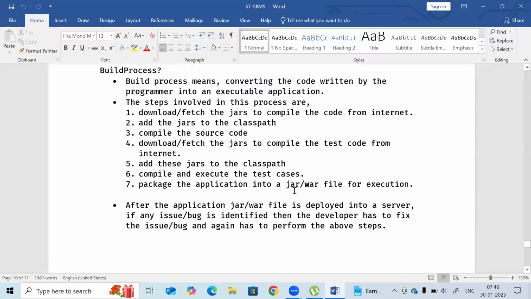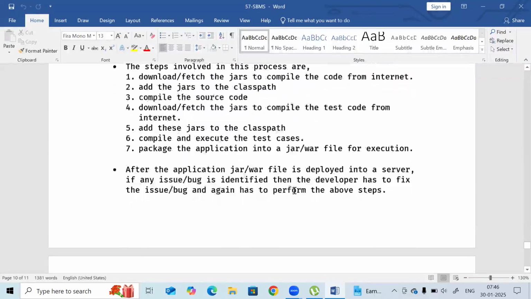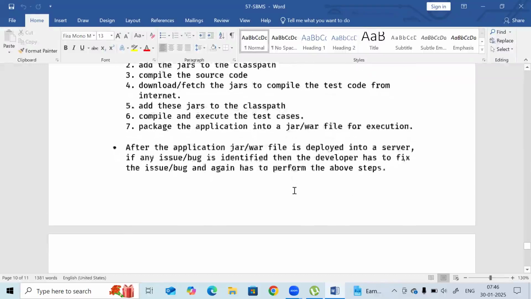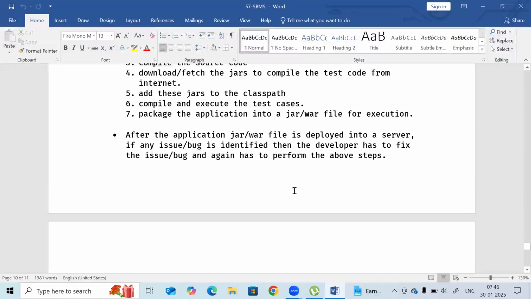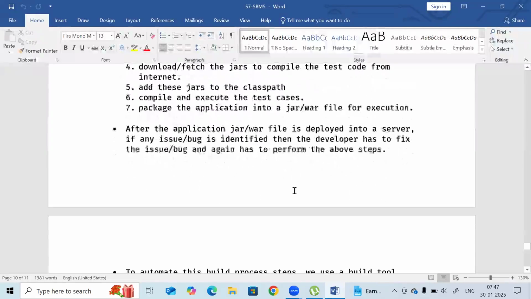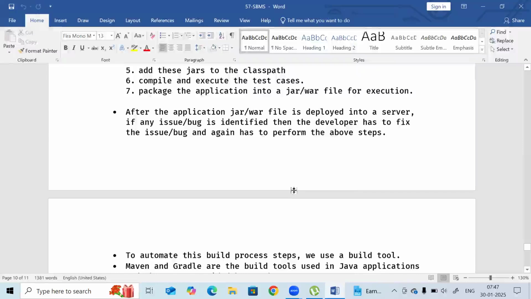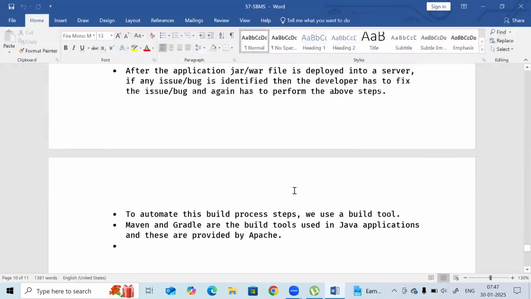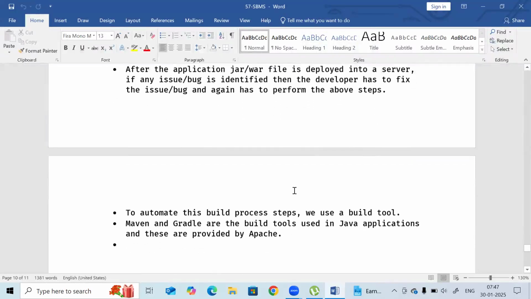Once that jar file or war file is created by Maven, I am simply going to deploy this war file or jar file into the server for either testing or production or pre-production, whatever it is. So these are all the steps which are automatically taken care of by the build tool called Maven. It is going to automate the build process of the project. This is yesterday's session, what we discussed.